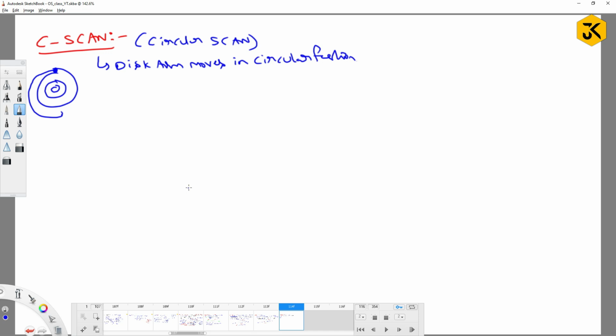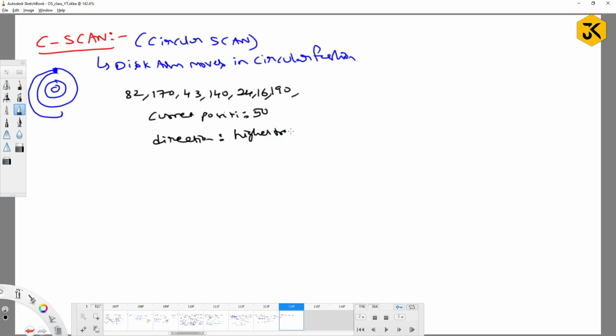Let me take the example, same numbers. So the numbers are 82, 170, 43, 140, 24, 16 and 190, and the current position is going to be 50, right? And the moving direction is towards higher track value. When you do it like this, you can note down.